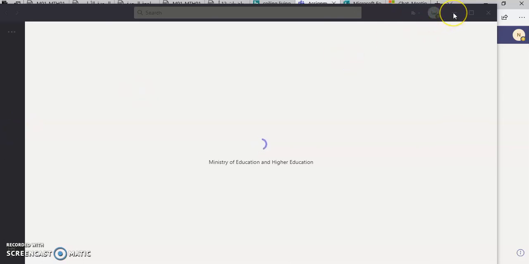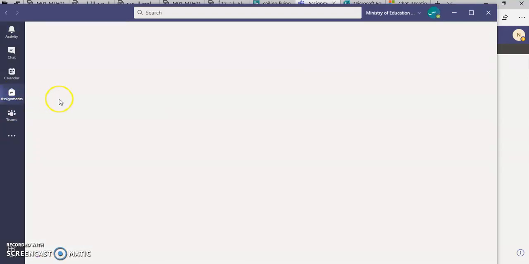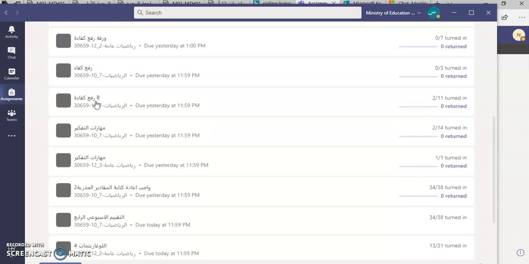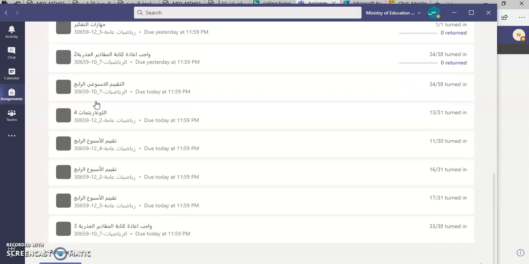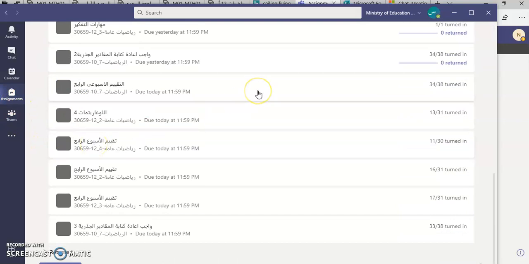Let's just wait a minute. I'm going to my work Teams. I have already lots of assignments listed for different classes, and these are the assignments that are there for my students, and some of them are returned. This is how it will look like. Back to the web view.